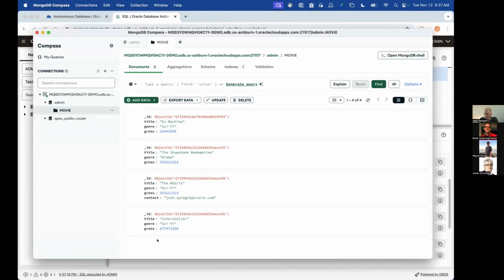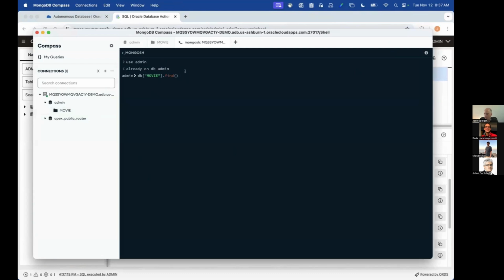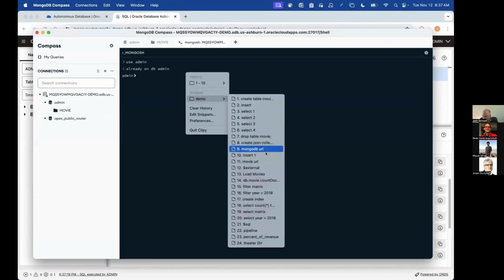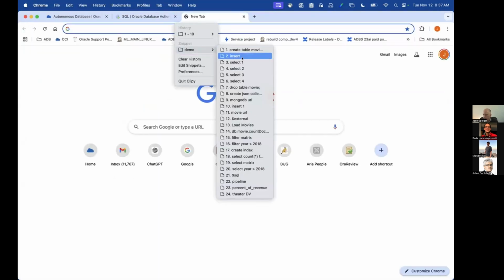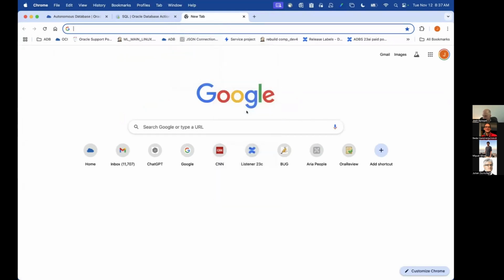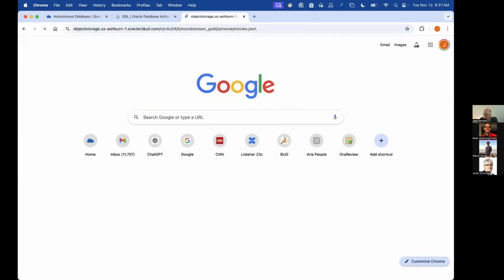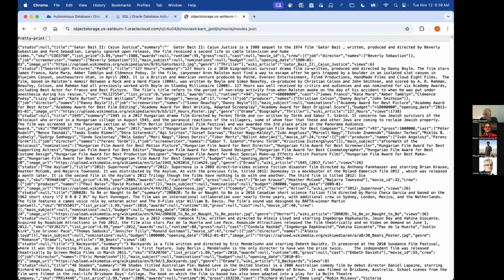But to make this demo more interesting, I'm going to load more than just 4 small little movies. So I'm opening the MongoDB shell now, and I want to load some more data. Let me show it in a web browser first. I have a dump file of some JSON data. This is just a text file, and it has a few thousand movies where each movie is a line in this text file.